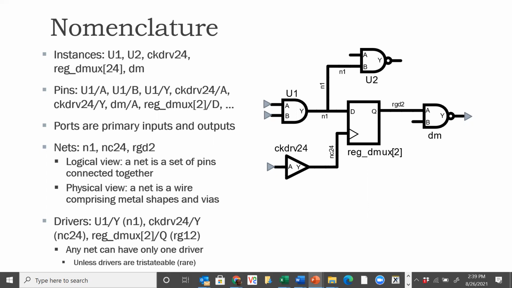So first of all, the netlist itself, as I may have said last time, is a textual representation of a circuit. Any circuit that you represent in text format, that file is called a netlist file. In a netlist, the following nomenclature is important.